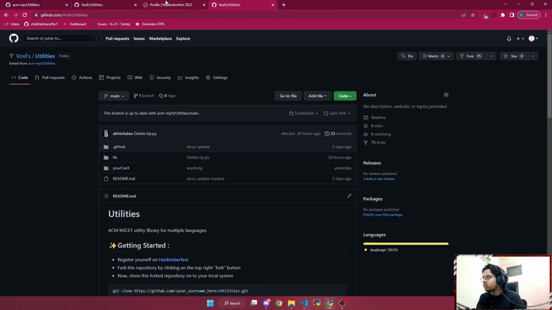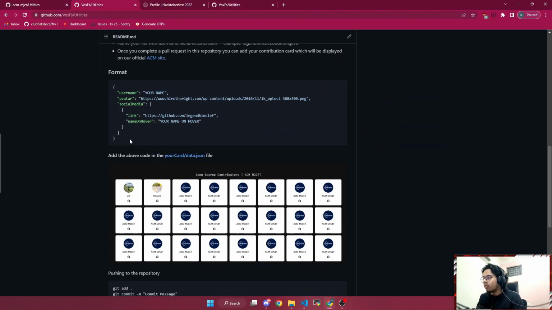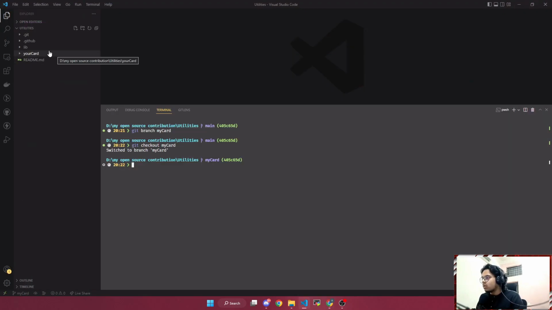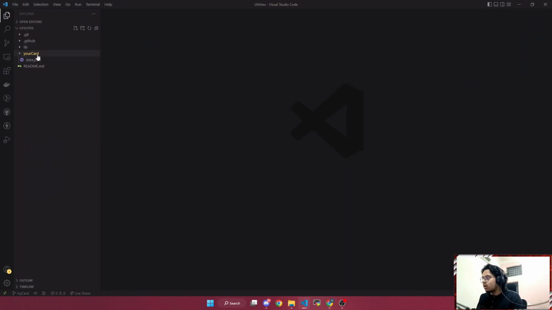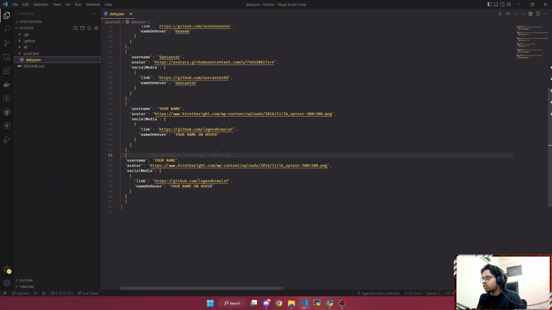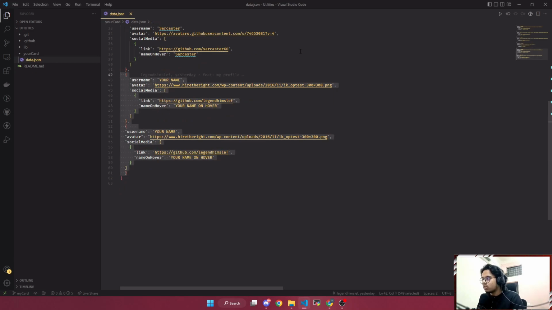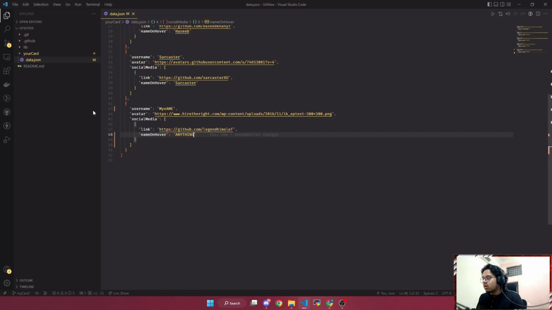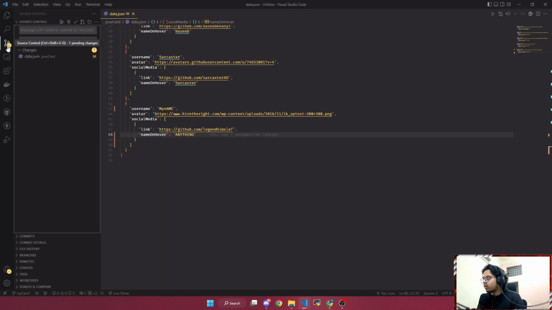And for the first pull request, what we need to do is we just need to copy the format, and the first pull request is just adding ourselves as a contributor on ACM MJCET side. So we can just add our format under your card directory, inside of data.json. I'll just remove these extra formats and paste it here. You can just add your name, my name, and name on how, anything. Okay, can be anything. And once you're done with your changes, you can click on source control and view your changes.